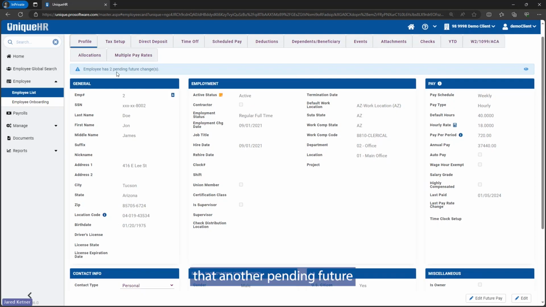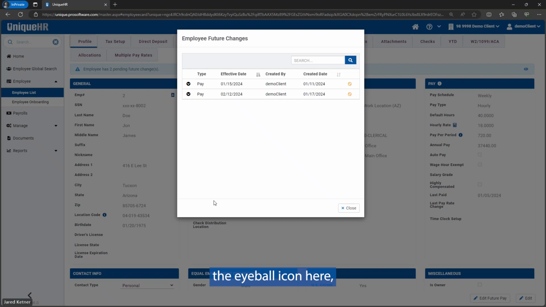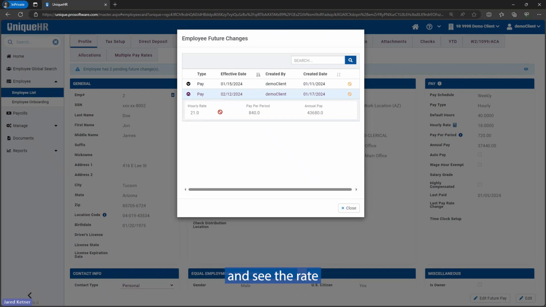You'll see now that another pending future change has popped up here. You can view that via the eyeball icon here. The one that I just made would be this one, the bottom line here. You'll see the effective date was 2/12, which I selected, who it was created by, and the date that it was created. You can also expand this and see the rate that was changed.